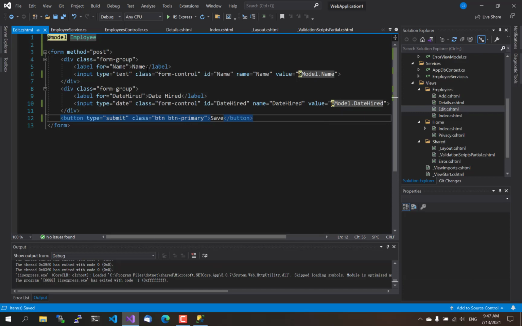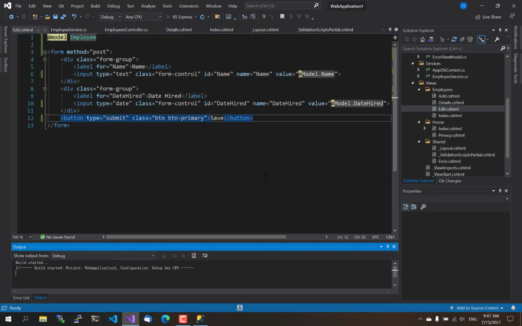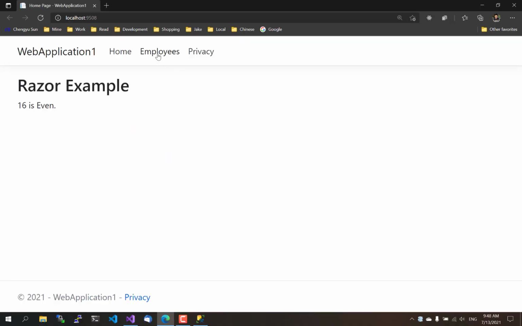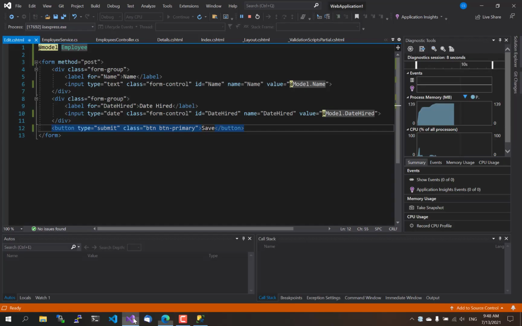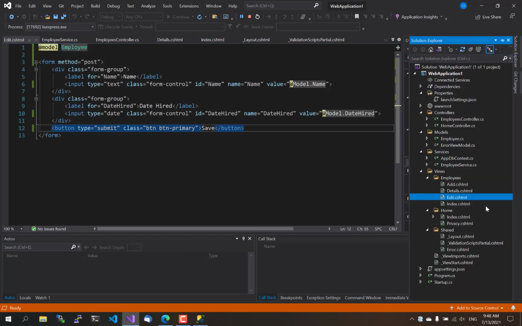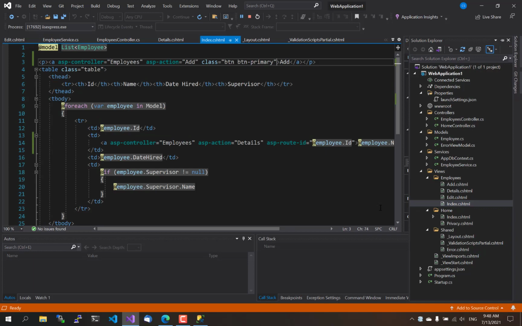Okay, so let's see what it looks like. Notice that right now we are not using the tag helper at all. So let's say we want to, oh, we need to add an edit as well. So let's add an edit link. We'll add it here.